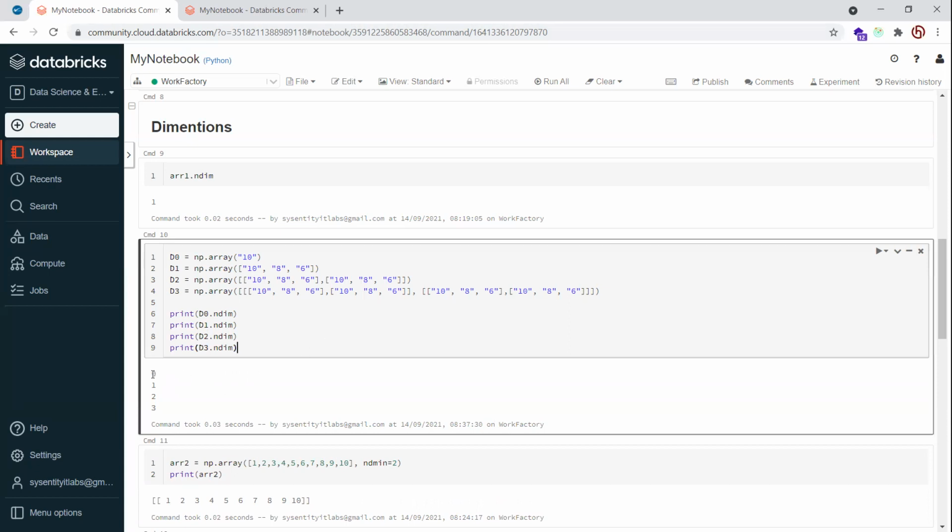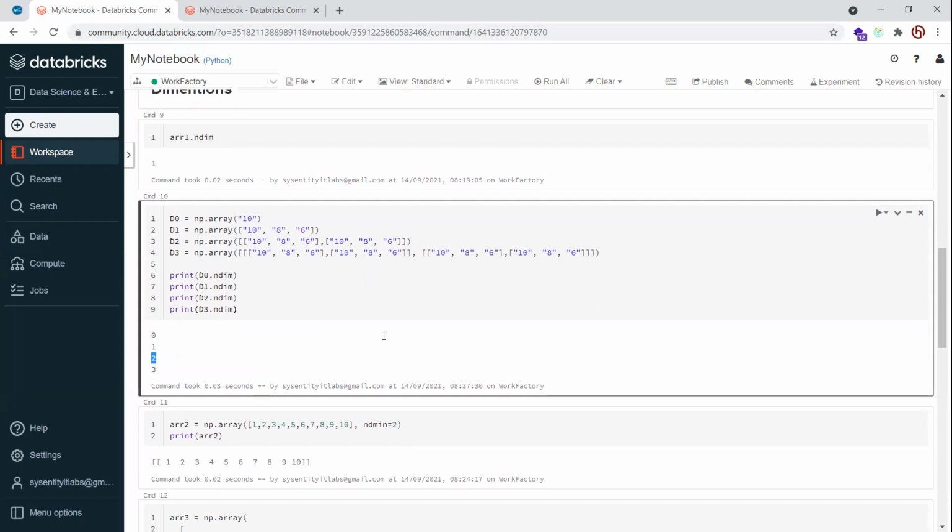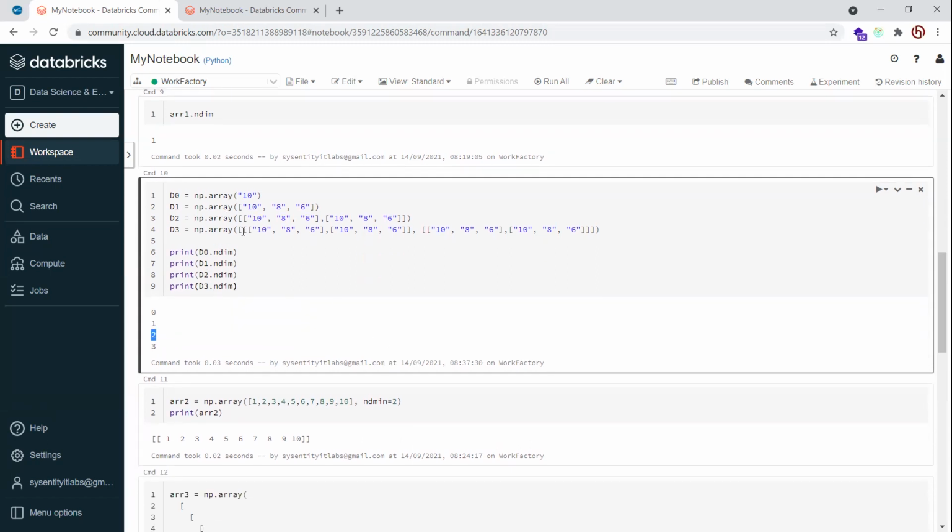See, the first one is the 0th dimension. The second one is the 1st dimension, right? Just like this. These are the dimensions of the array. So now we have all of these. How do we get the values from these dimensions?